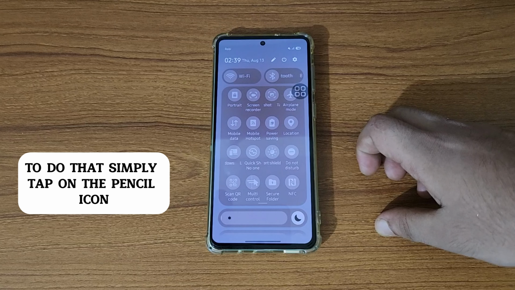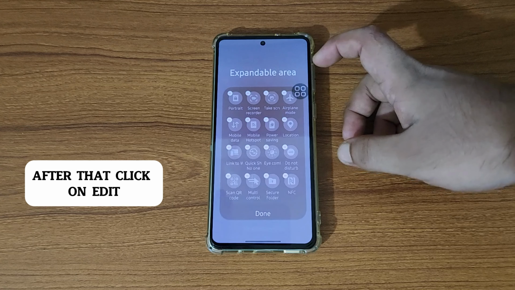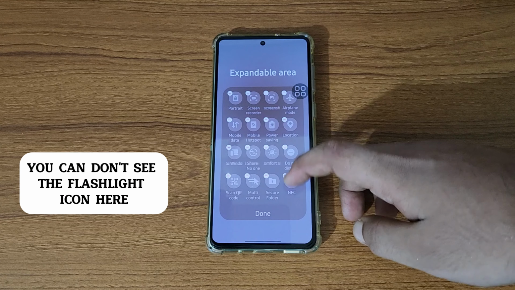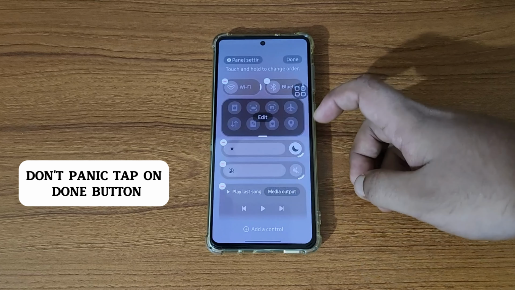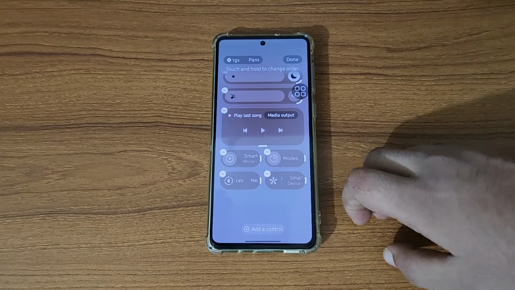Easily fix it. To do that, simply tap on the pencil icon. After that, click on edit. If you don't see the flashlight icon here, don't panic. Tap on the done button. Now scroll down the page and click on add a control.